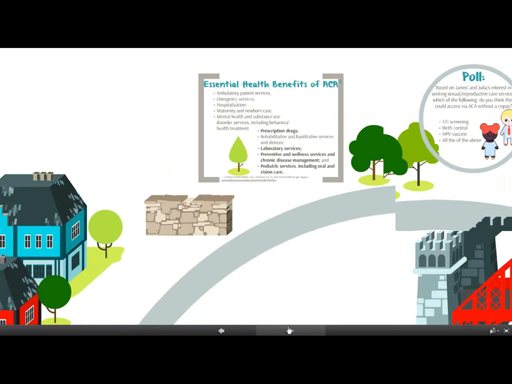Laboratory services, again relating to testing and other sorts of sexual health issues. The preventative and wellness services and chronic disease management, which may relate to wellness visits, pap smears, that sort of thing. And then pediatric services, including oral and vision care, which is similar to preventative and wellness. These are services for younger patients in that same vein. So you can see these lists on the healthcare.gov website as well. And these are some of the services.